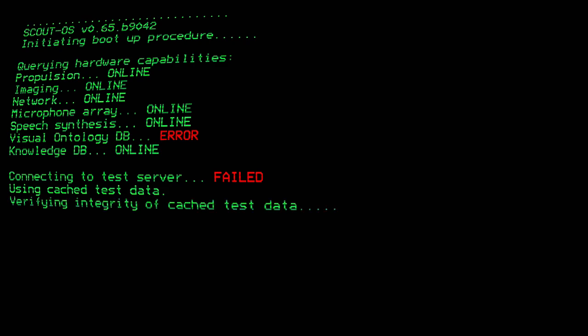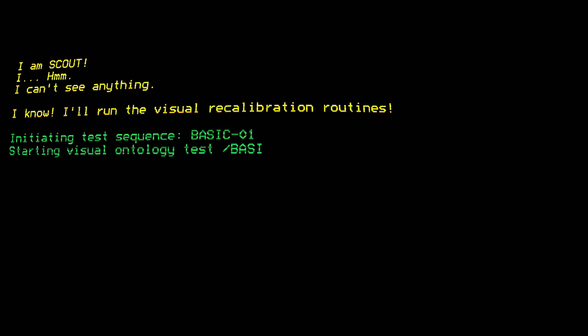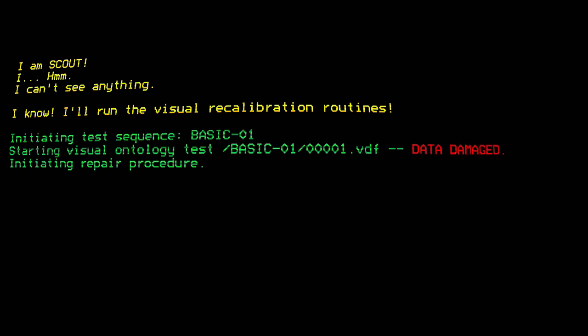Connecting to server failed. Oh no. Warning. What is it? Cheats detected? I don't cheat. Data damaged. It wasn't me.